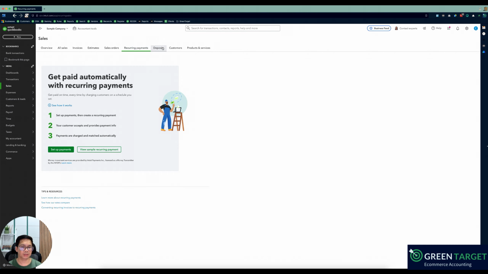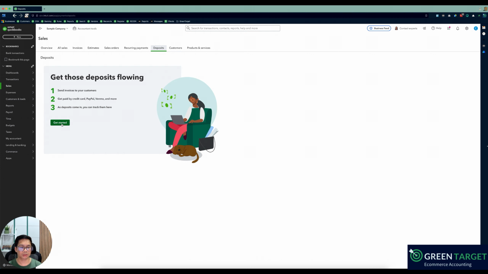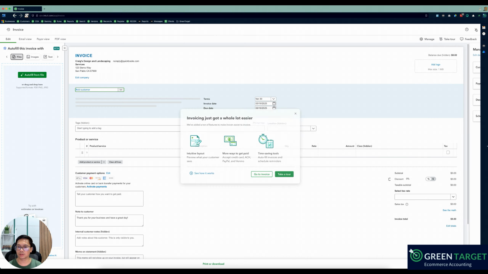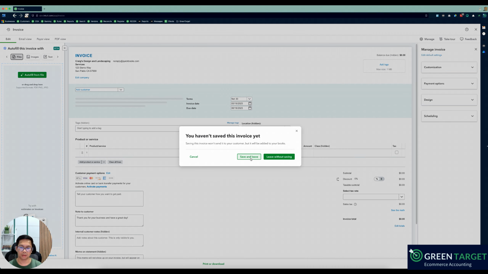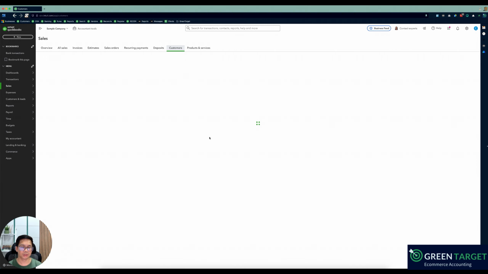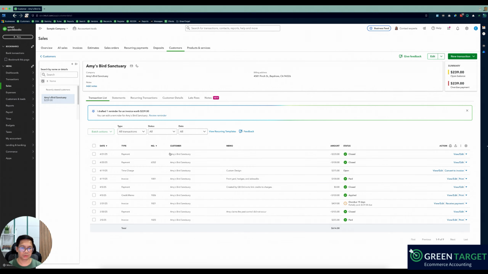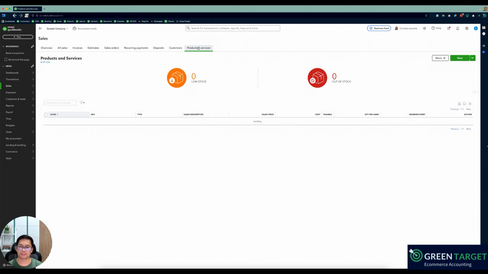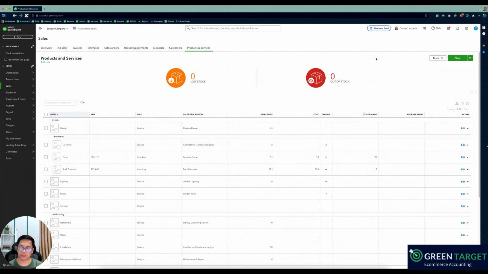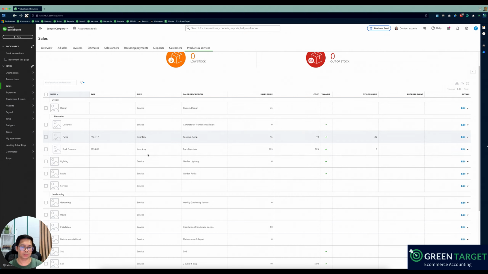So recurring payments, deposits. If your customers pay the invoices and then you create deposits, it will flow here. So we don't have an invoice yet and a payment, so nothing shows there. Customers. So this is one of the areas that I usually use in order to find the customers and find the invoices, payments.